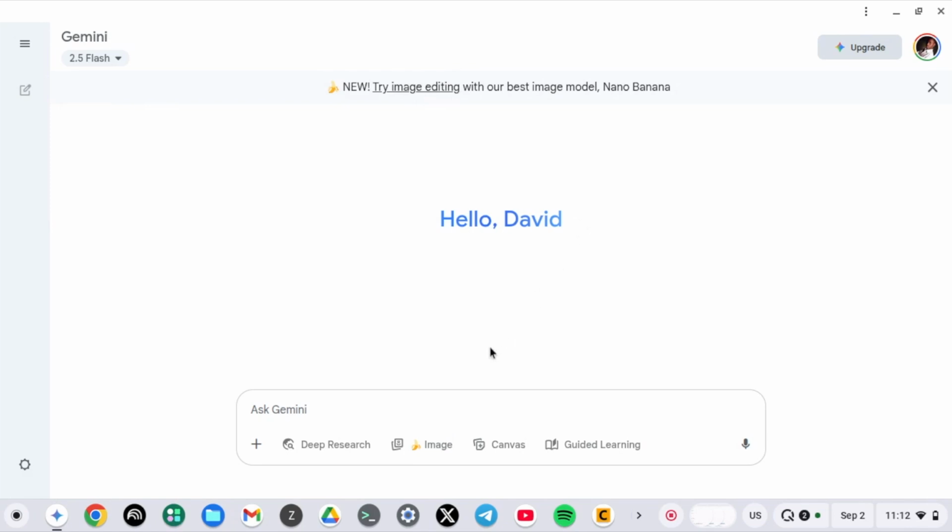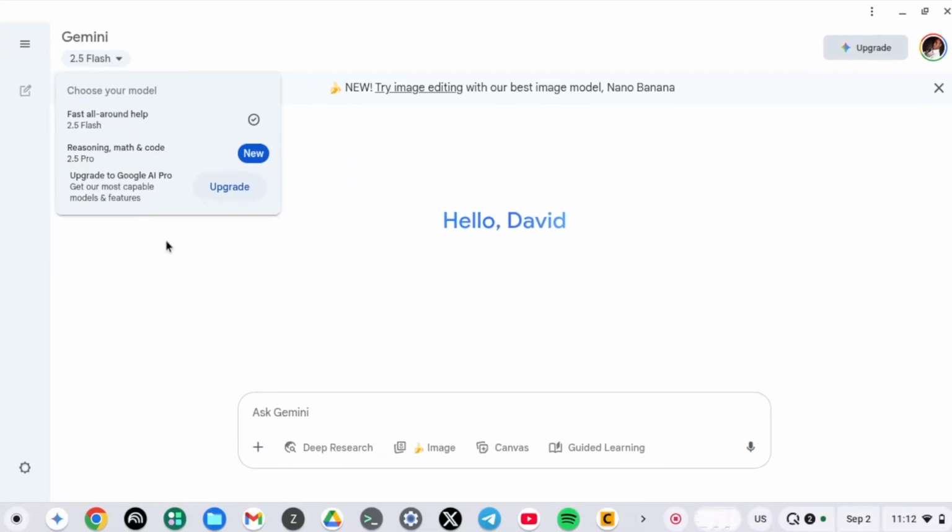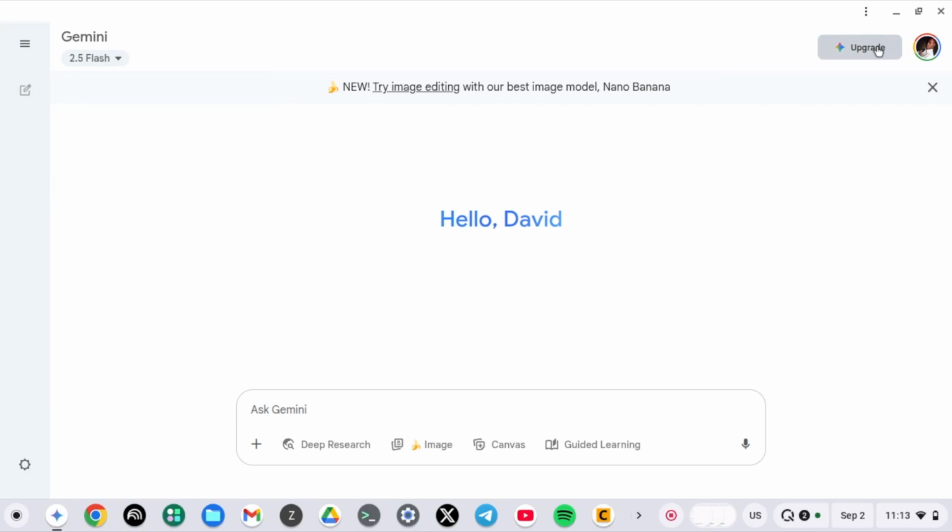So you have all the cool Gemini features here, and you can choose the model right here by clicking on the top left corner under Gemini. The default is 2.5 Flash, but you can choose any of the models here. If you want better reasoning, math and code, you have 2.5 Pro. This is new right here, and then you can also upgrade to Google AI Pro. So some of the stuff is free, some of it is not. There's also an upgrade button here, and then of course you have the new image editing feature, which is really new. You can also try it out thanks to the Nano Banana model.